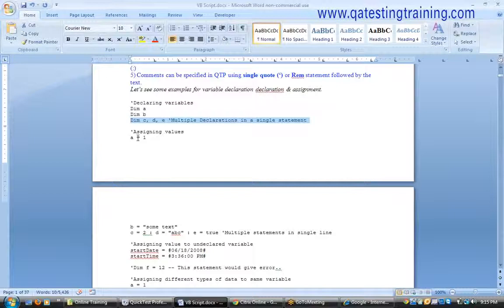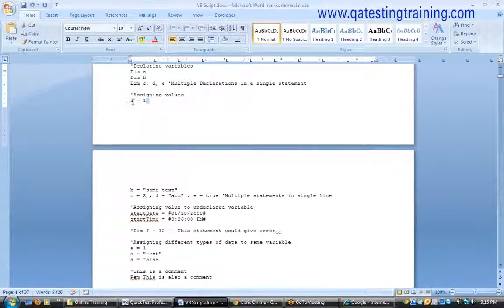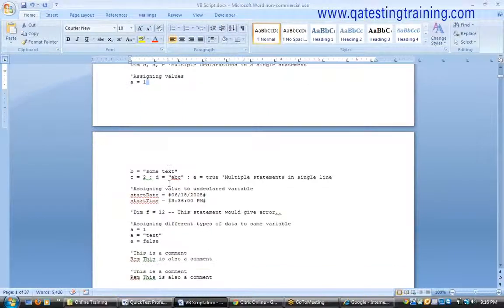So how do I assign a value? Using the assignment operator. This equal to is called an assignment operator. So we are going to use the assignment operator to assign a value to a variable. Okay, if you assign a value to a variable without double quotes, then that will be considered as an integer. If you assign a value to a variable within double quotes, then that will be treated as a string. Okay, it's important. If you assign a value without double quotes, then it will be treated as an integer.